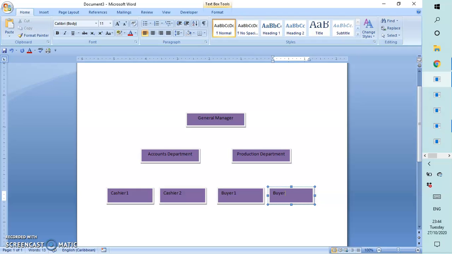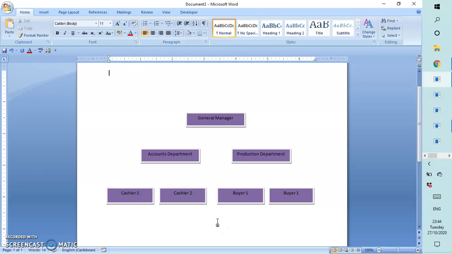And remember, there are various levels to an organizational chart. So it's all based on what the question is that you are given to draft. Please ensure that the information is centered in the boxes. The next thing that we need to do is to ensure that we put in our lines. So that's the next step.